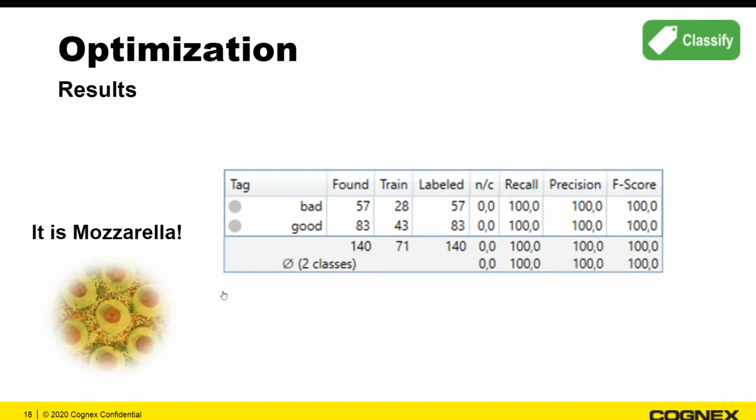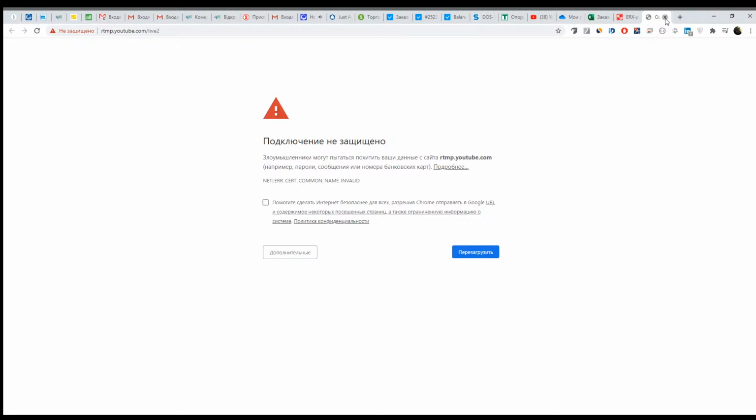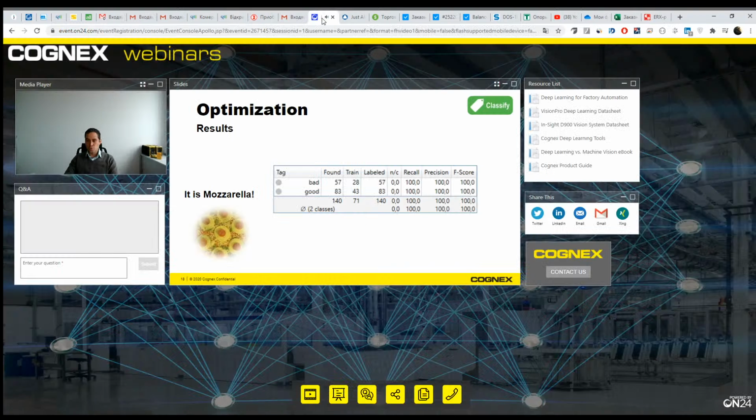In this case, I was using the green Classify tool because I've just collected 140 images. I labeled all of them, but I trained just 50% of them. So I am building my neural network, creating my tool based on 50% of the images, and I'm using the other 50% of the images to check if I can find correctly what's good and what's bad. And this was working really good. The F-score was also 100%.